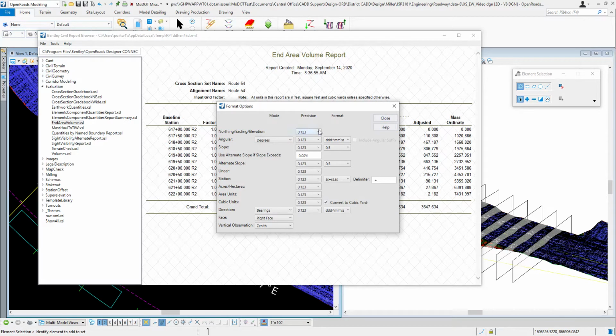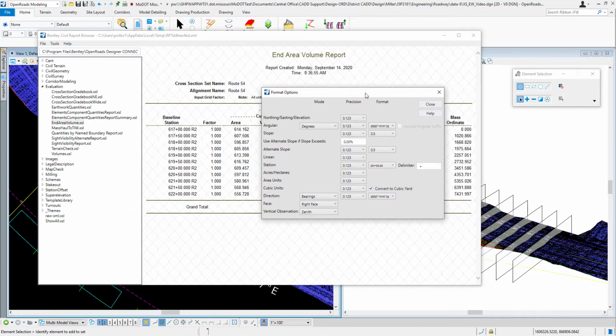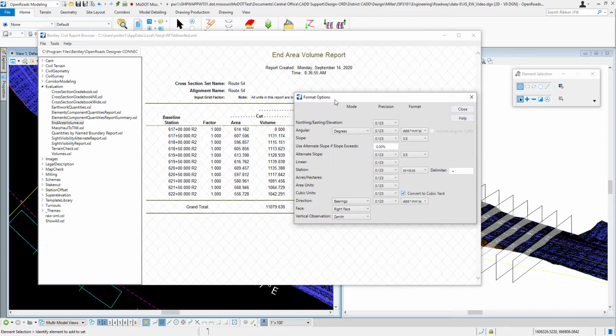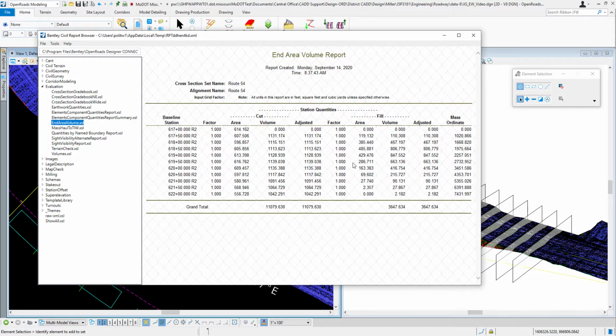We'll hit close. Now, I talked about it in other videos, if you did have to change these and you do click it on and off, you'll notice nothing changes in the background, whereas it was dynamic in SS4. When you clicked it, it happened. In OpenRoads Designer, you have to close the box for it to process, and then it shows what we want. And again, there's all kinds of different reports out here.